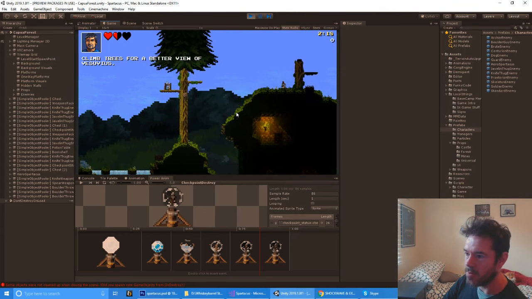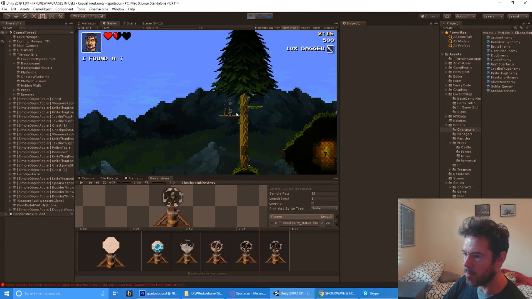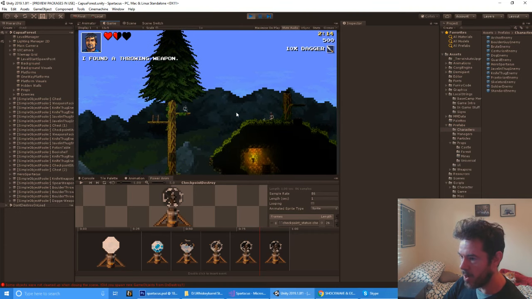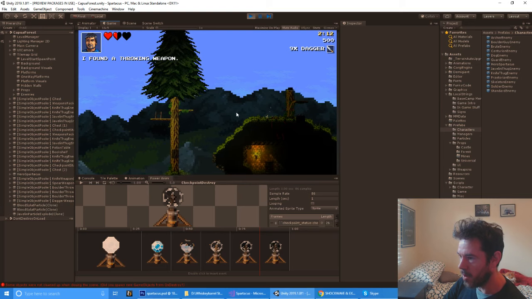You can actually climb trees too to grab a weapon. So we grabbed the knife there. You can use the knife on an enemy over there. We missed, oh, we got him, sweet.